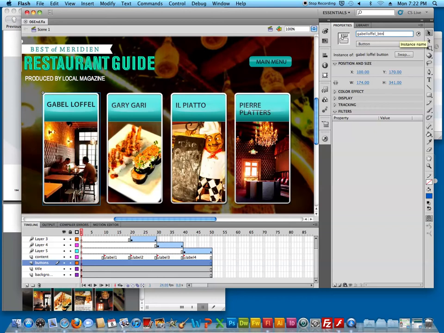So up here, this Gable Lawfell button is the instance name for the child of the Gable Lawfell button class or family. You with me? Now, why do we put an instance name on it? It's very simple, because the name is how we're able to talk from the ActionScript code to the stage, back and forth. We use the first name here, or the proper instance name.